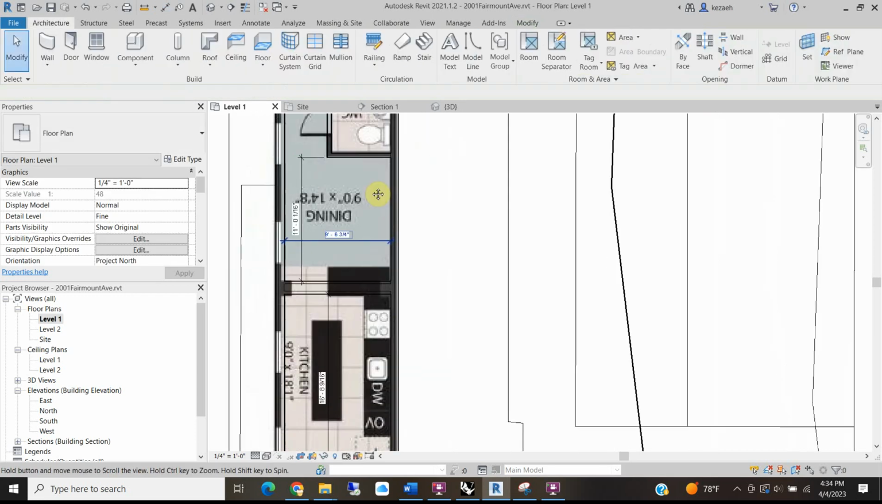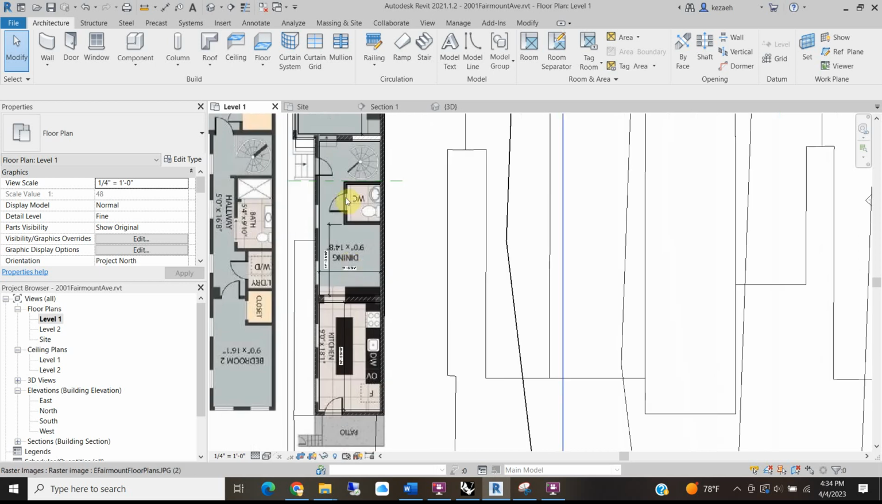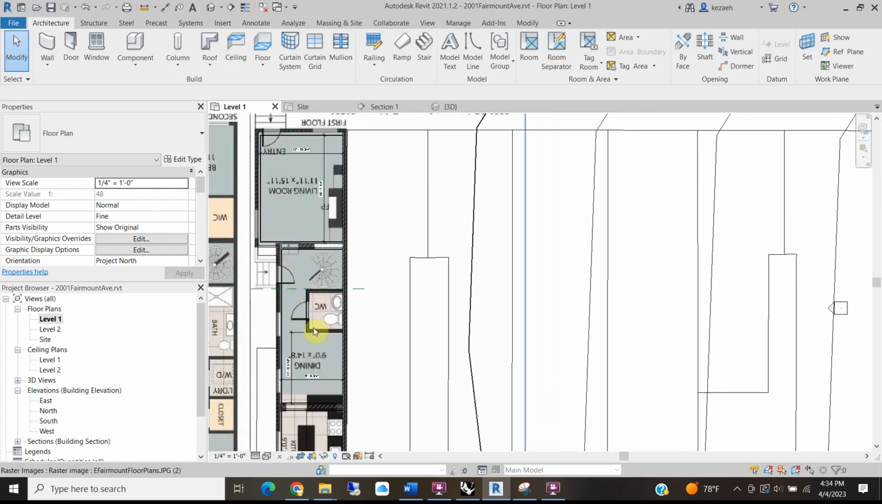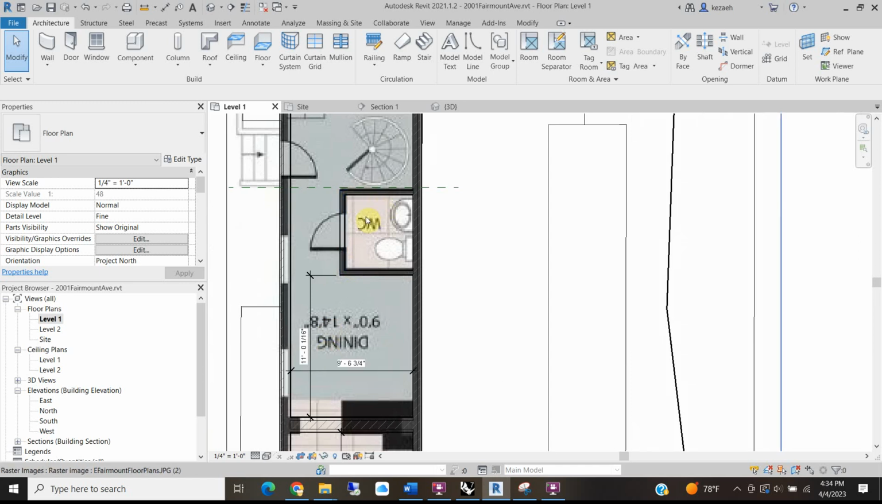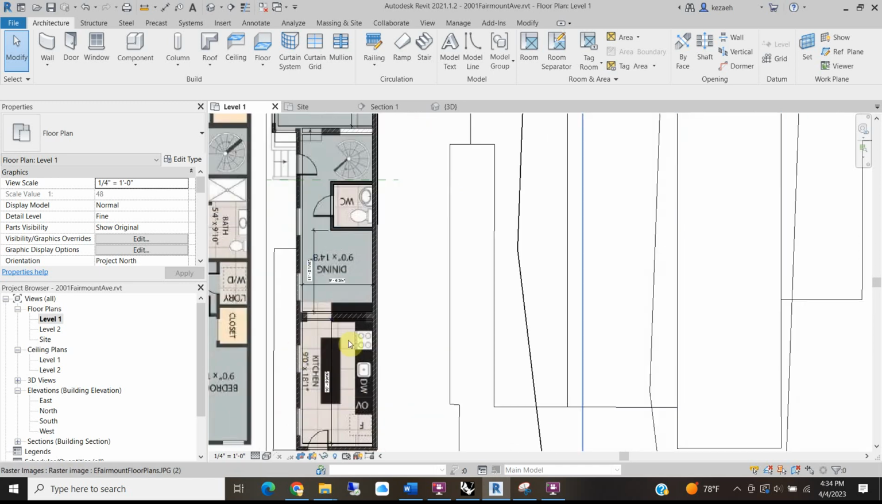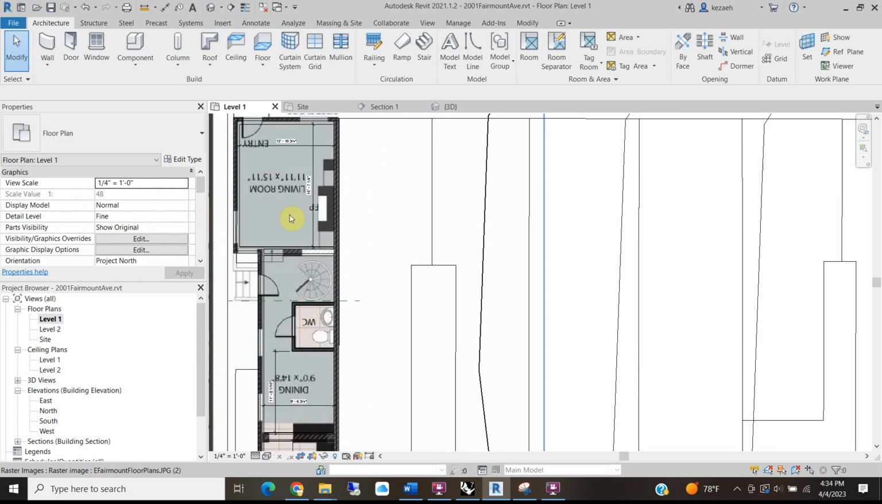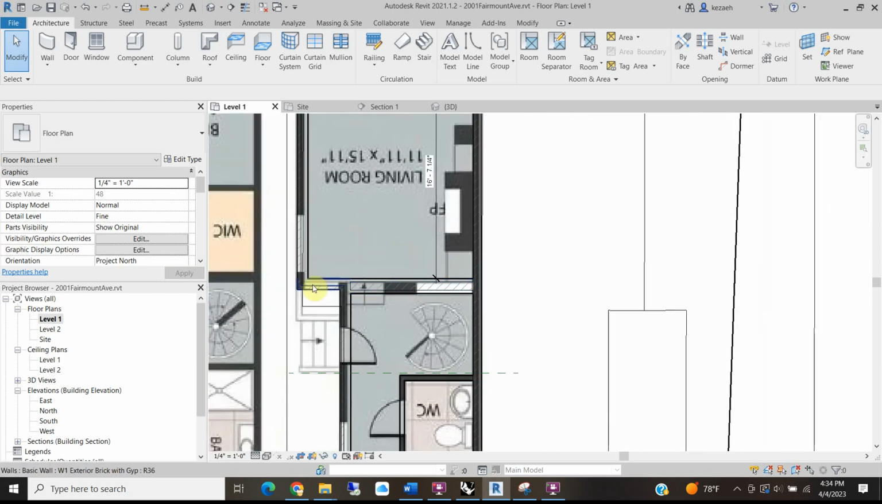Okay, so let's just see what this dimension is from here over to here. That's only 11 foot. So that tells me that something's not right with the drawing that these guys put up, right? It doesn't make sense that this would be so much smaller. The whole back half is a lot smaller. So we can bring this all in a foot.